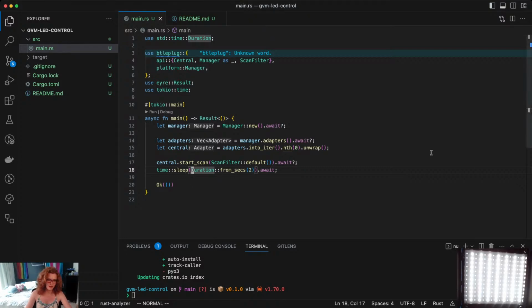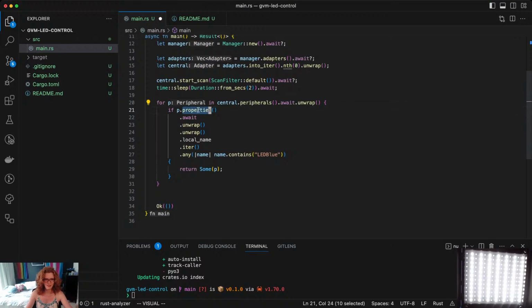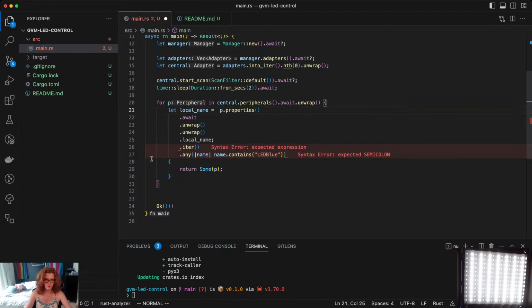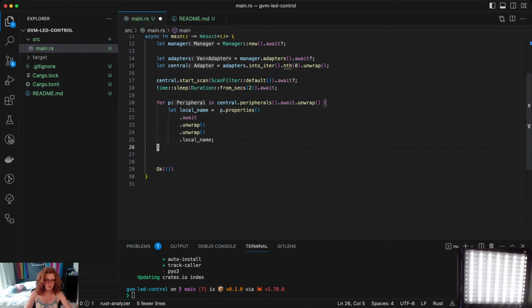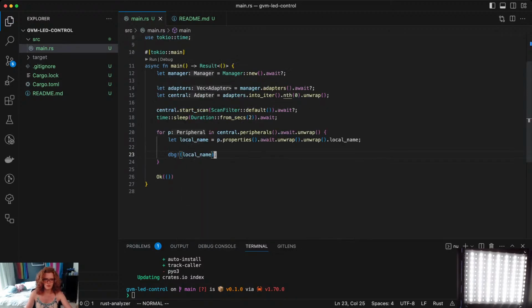So I'm copying and pasting tons of code from the README right now. As you can see, where local name, any local name, and we're just going to debug, just print out that local name. And there's probably another trait for that too, the Peripheral trait.